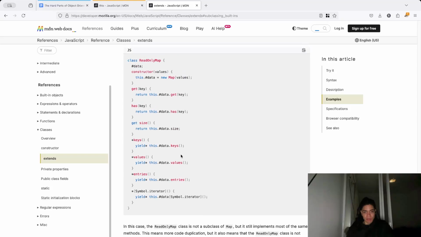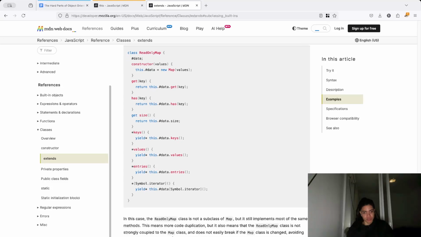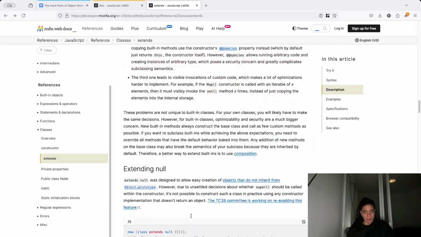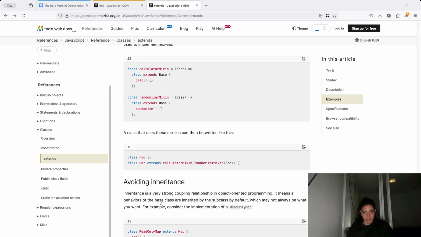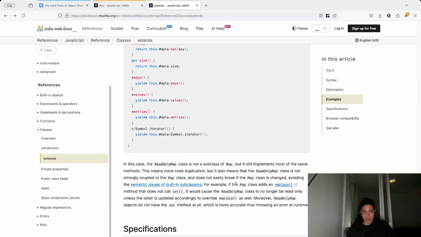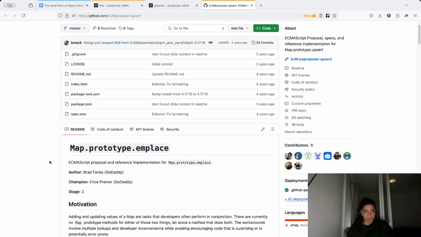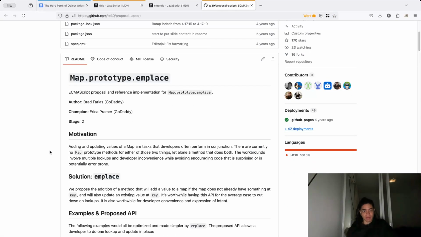In this case, the read-only map is not a subclass of map, but still implements most of the same methods. This means more code duplication, but it also means the read-only map class is not strongly coupled to the map class and does not easily break if the map class is changed, avoiding the semantic issue of built-in subclassing. For example, if the map class adds an in-place method, what is this? Map.prototype.emplace.